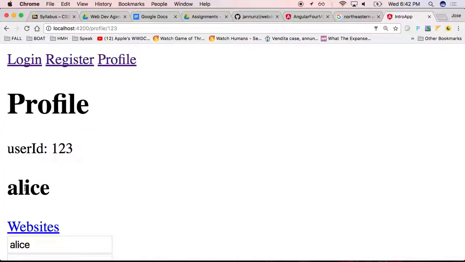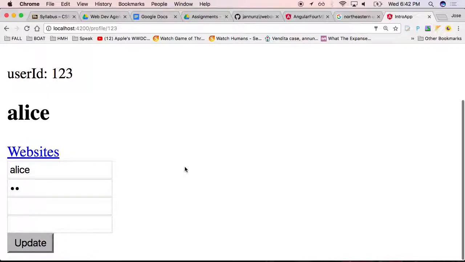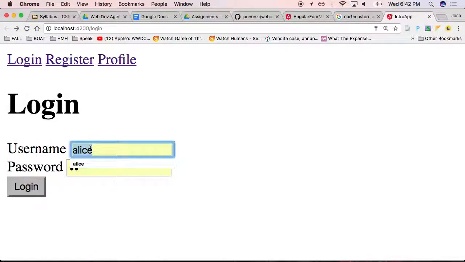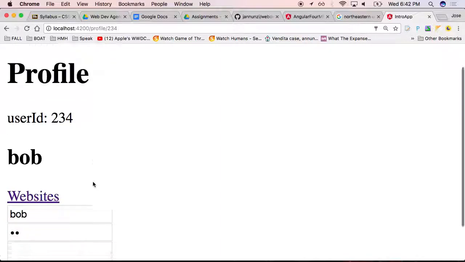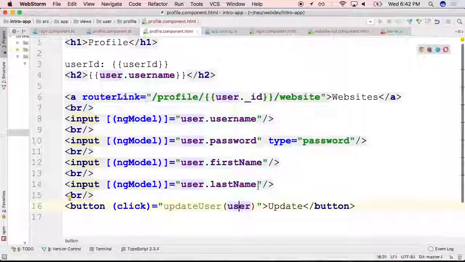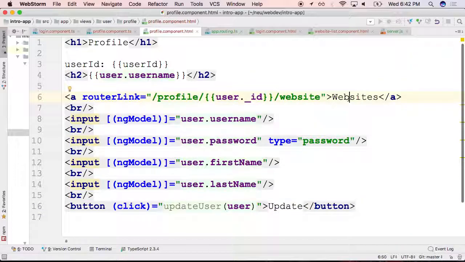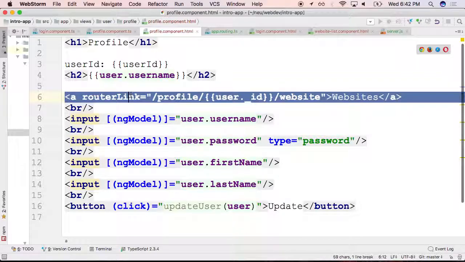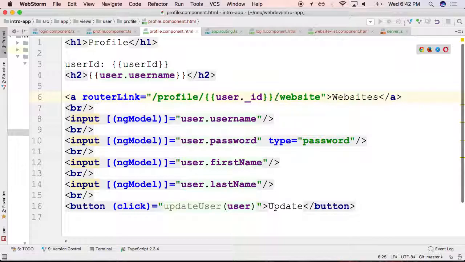So if I have Alice and I log in, it navigates to Alice's profile. But if I log in as Bob, I see Bob's information, right? Let's see. We also linked the profile to its websites. So these were the websites for that particular user who is currently logged in. Notice that we created links that dynamically use the user ID to build a URL that would navigate me to that particular list of websites.